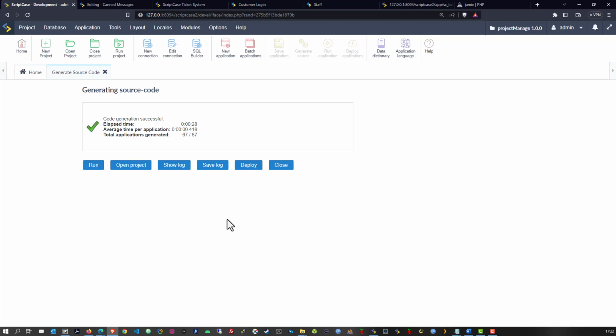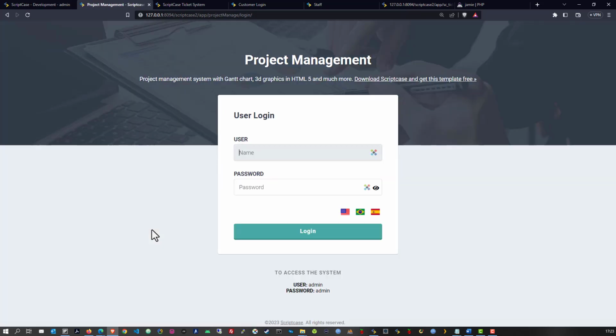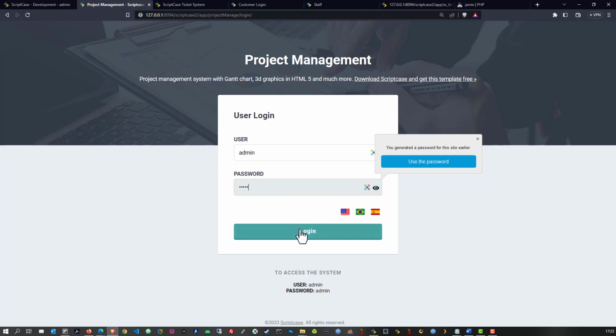Okay, so now that we have generated our source code, let's go ahead and run this template, which was the project management template, and we can log in here with admin. So let's go ahead and do that, admin, and log in.